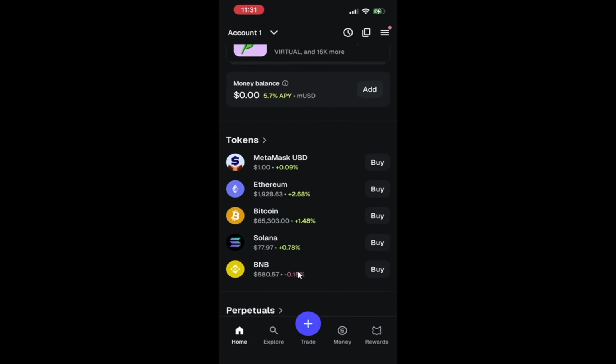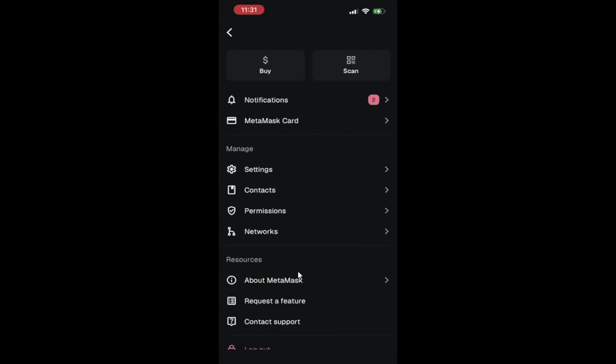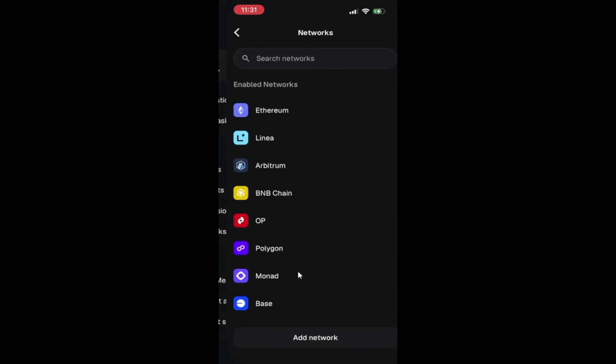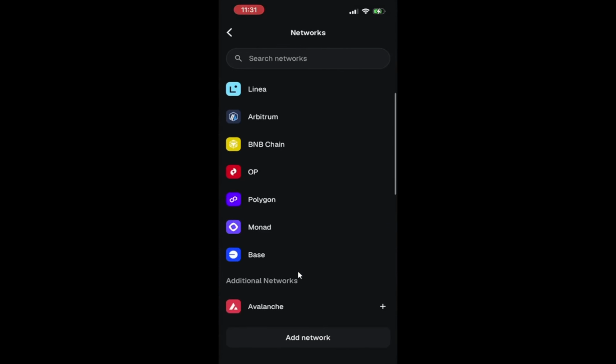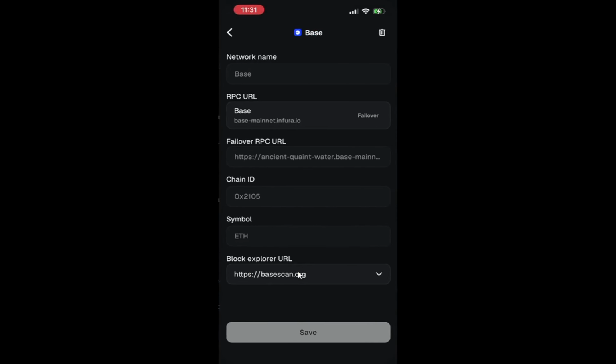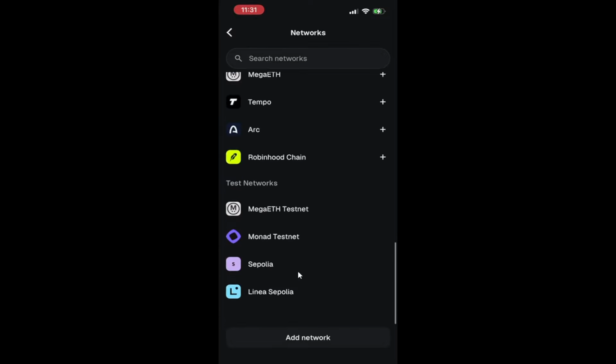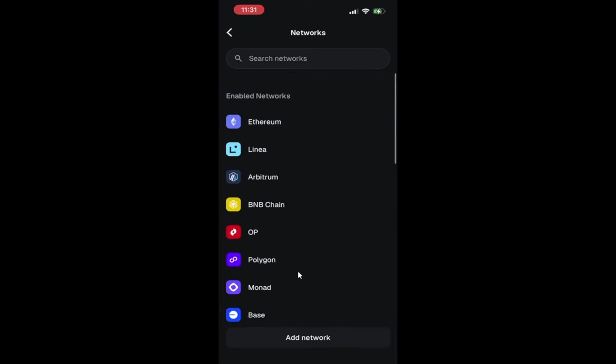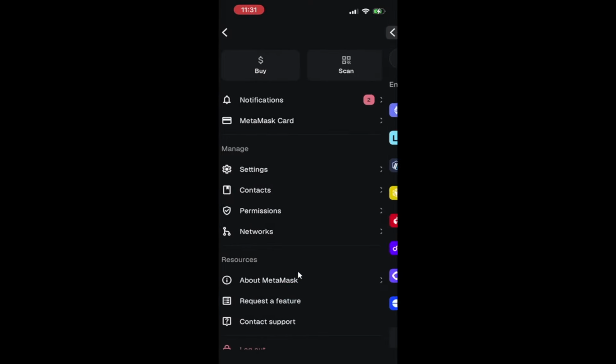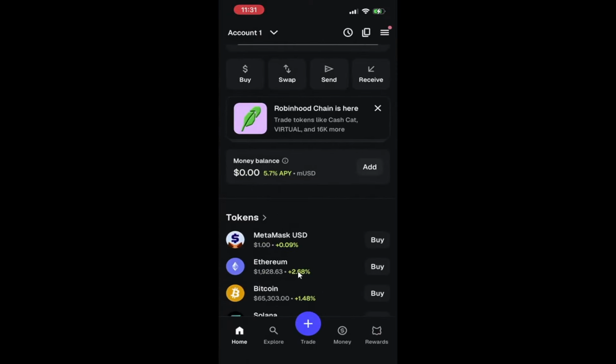Click on it again and you will see Base listed among your available networks. Selecting Base allows you to switch your wallet to this network. This step is crucial as it enables you to interact with dApps and perform transactions on the Base network. Once selected, you will notice your wallet updates to reflect the Base network settings, confirming that you are ready to use it. With these steps, you have successfully set up the Base network on MetaMask.